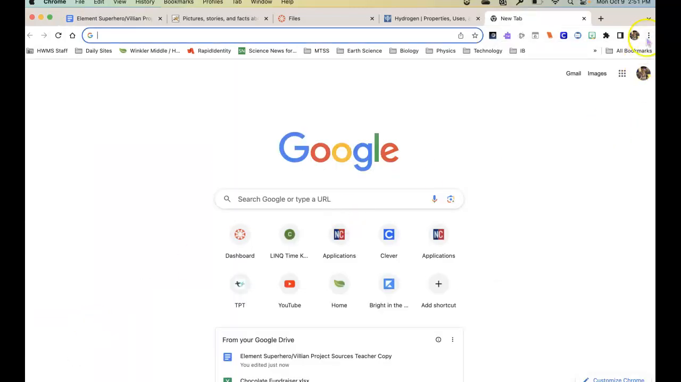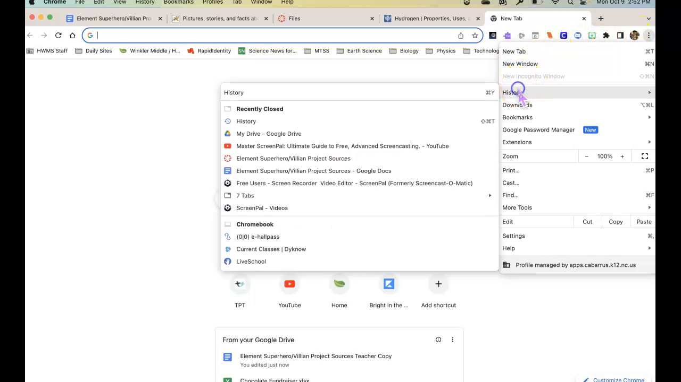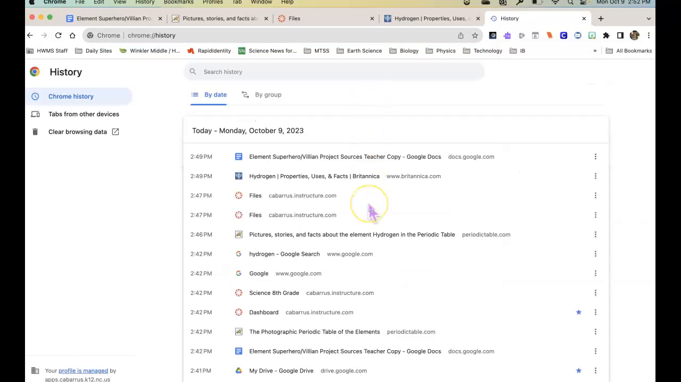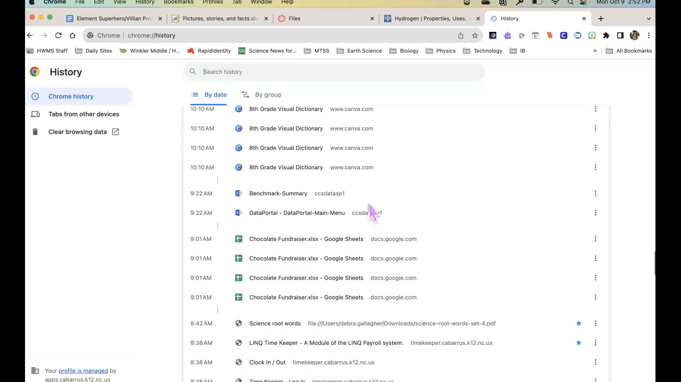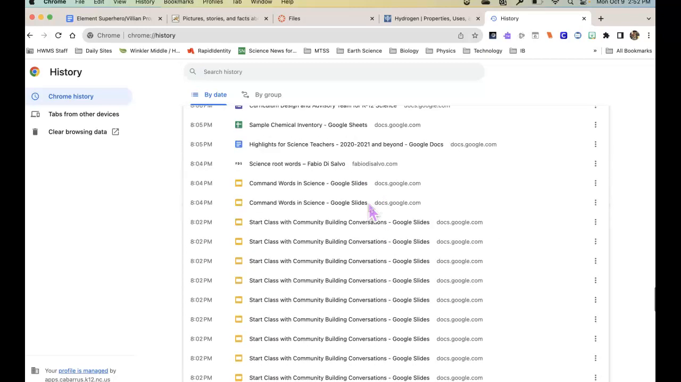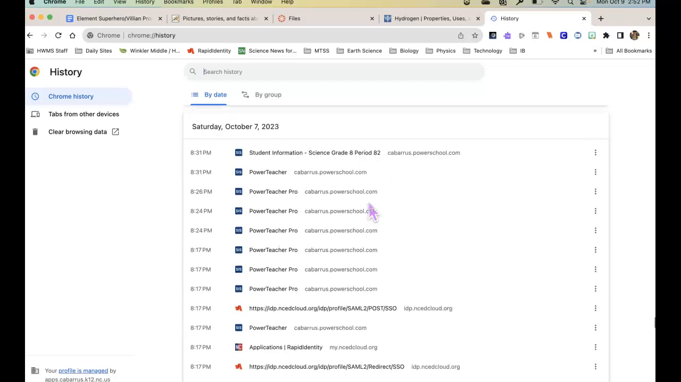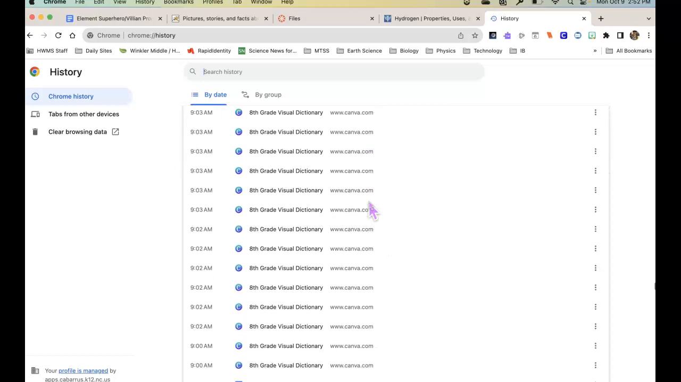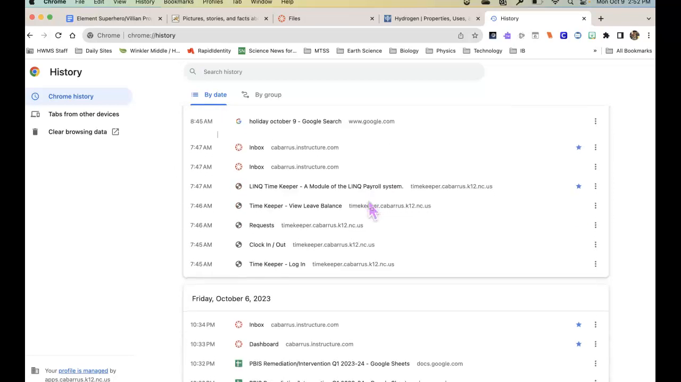Okay, to get to history, you're going to go up to your three little dots right here. I'm clicking on it. It gives me a menu. I'm going to go to history here. And it gives me everything I looked at today. It gives me everything I looked at Sunday, Saturday, and Friday. So you can look for the websites that you looked at on Friday.